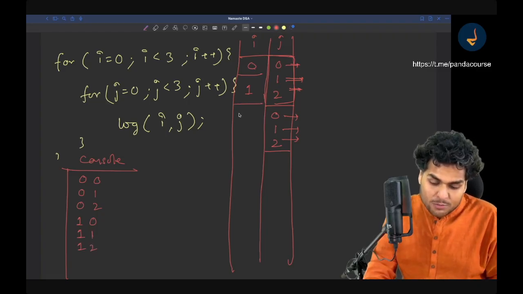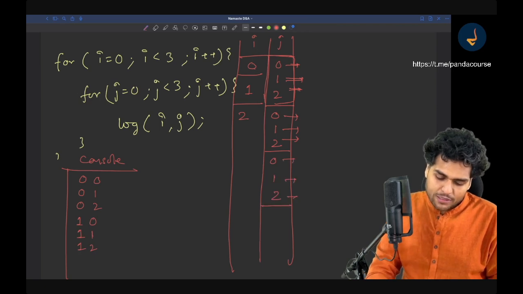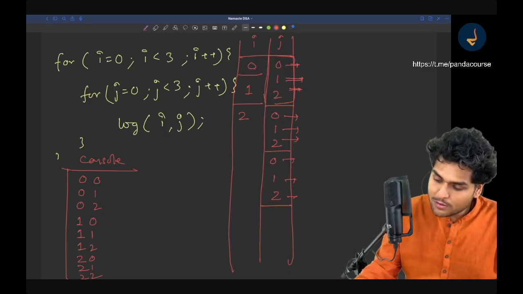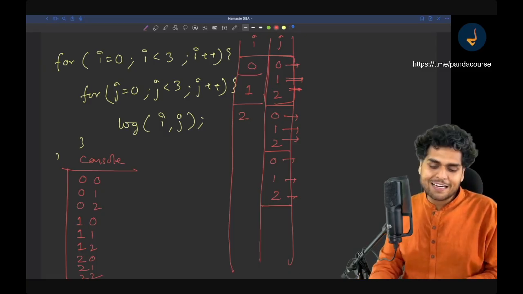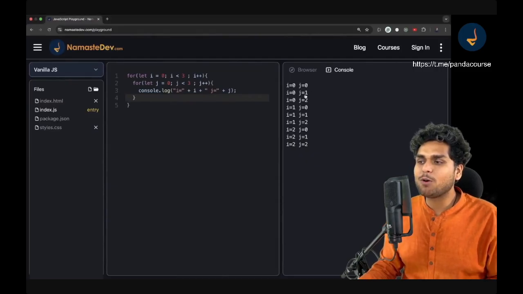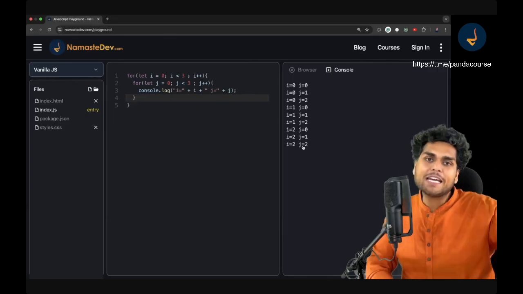Then my i becomes 2. Now again the j loop will run 3 times, and what will be printed? 2, 0, 2, 1, 2, 2. So that's how this code is executed, and you should definitely understand what's happening here: 0, 0, 0, 1, 0, 2, 1, 0, 1, 1, 1, 2, 2, 0, 2, 1, 2, 2. That's how my i and j loops will behave.